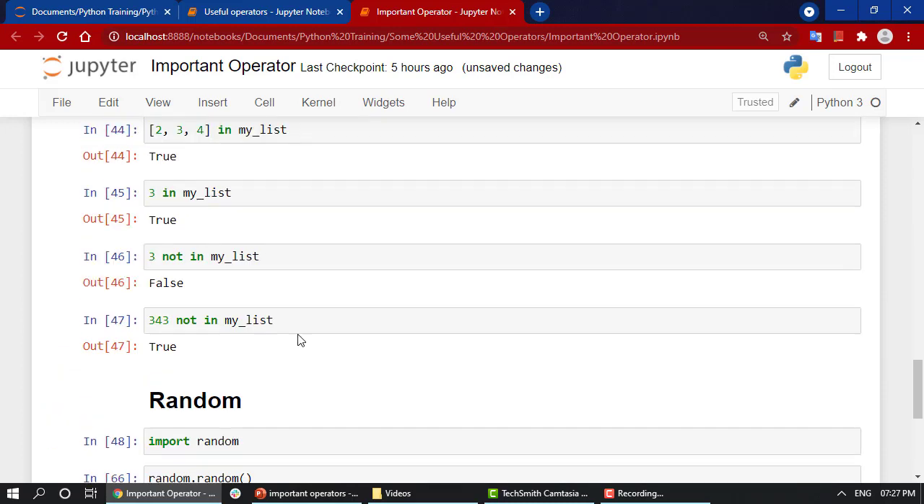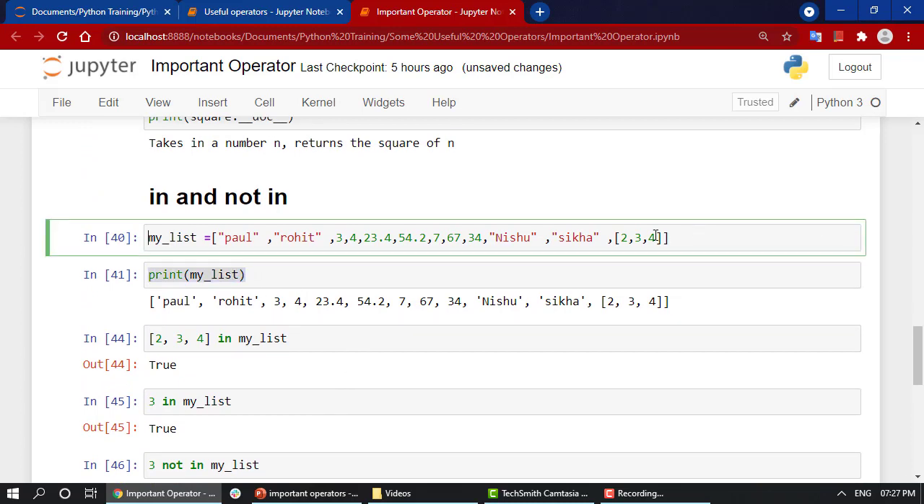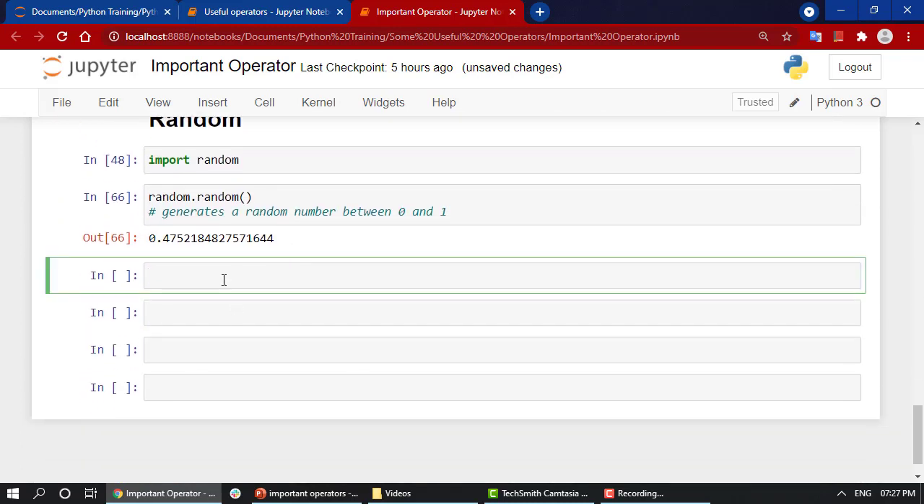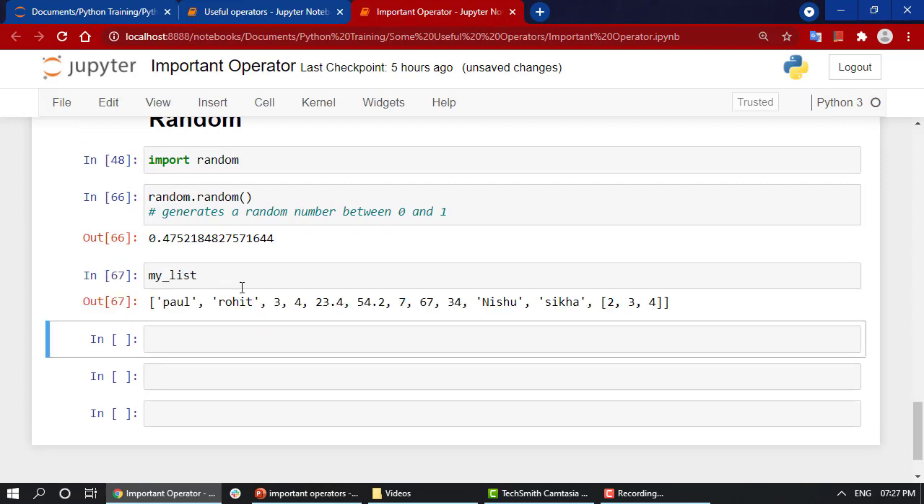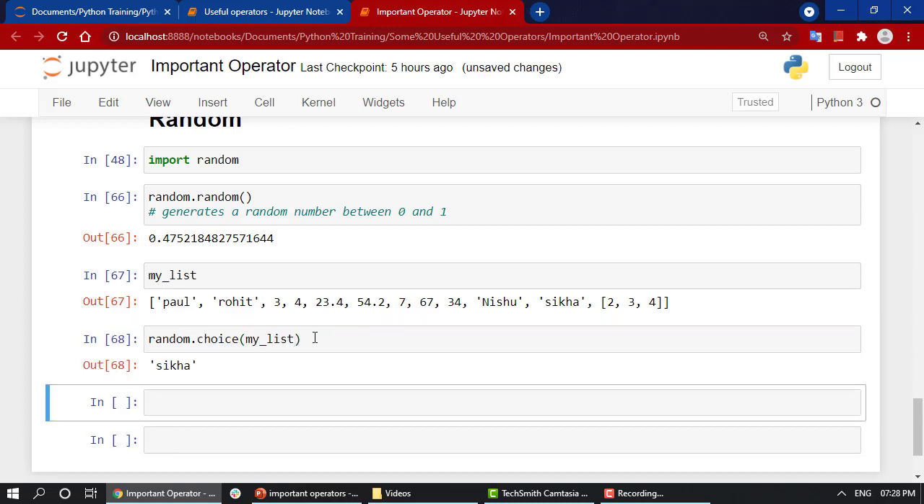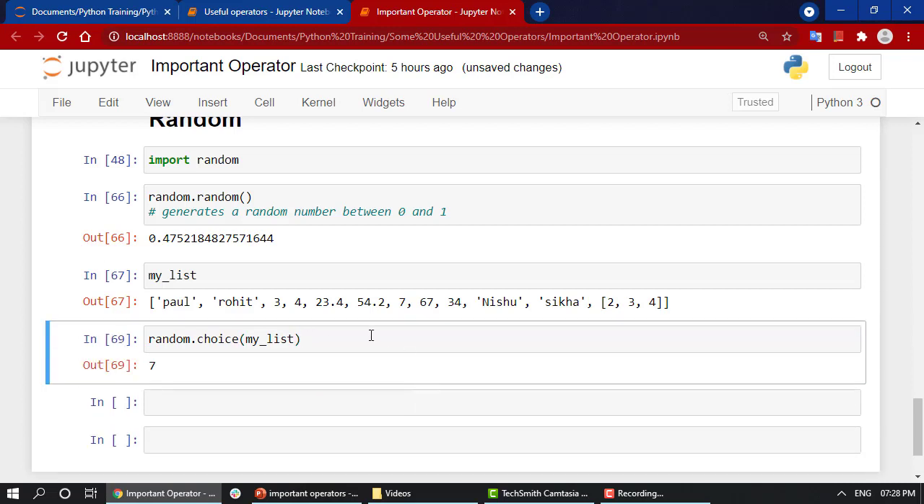Then we have, let's take my list. Let's copy this, or it has already been run. So let's check what my list was. So I have this list and you want a random value from this list. What I can do is use random.choice, and inside of this I'm going to write my list. Each time you run it, it will take a different value from the list. Let me run it a couple of times. Now it's 3, 34, 234, 34, 23.44, 54.24. So every time you run it, it will be taking out different values.